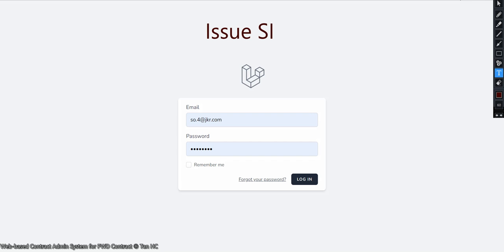In this video clip, I'm going to show you how the SO may issue SI through the system, and also how the contractor may access and view the SI issued by the SO through the system, as well as respond to the SI issued by the SO through the system as well. First of all, let me try to log into the system as an SO.